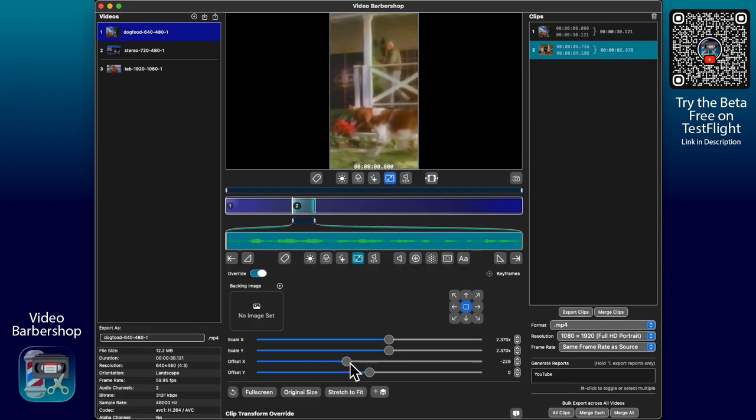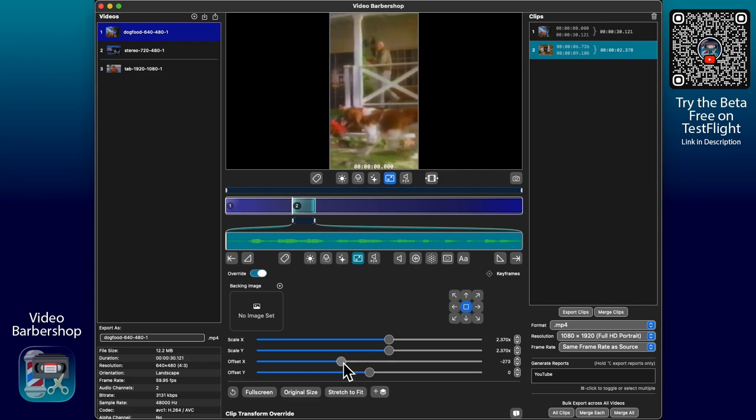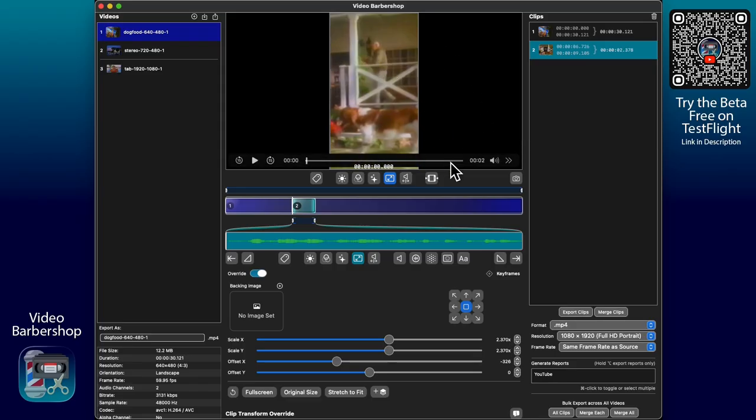I want him in the center. Let's start him in the center. With this offset, it's a negative offset, but what it's basically doing is shifting the video. The viewport stays in place, but you're shifting the video over to one side, or shifting it up or down with the Y offset. I've shifted the X over so that he's basically centered here, and I'm going to keyframe that now.